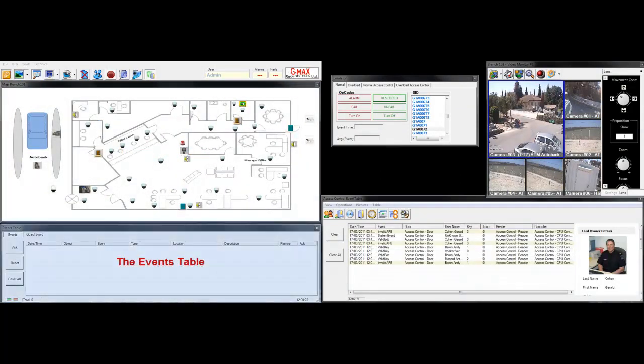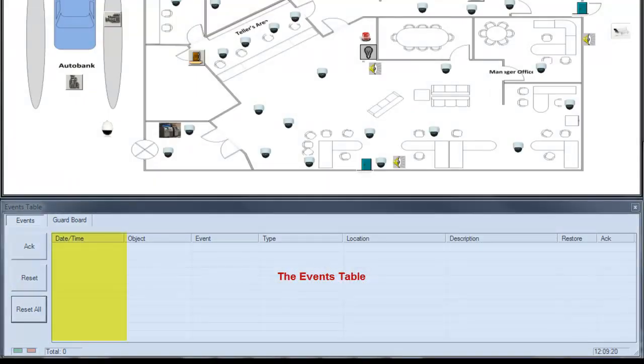There is always a main map of the site from which you can open additional maps. The events table. The written display of the system is based on the events table. The events table displays all of the events received by the GMAX 4000 system. Each event includes the following information: event start time, identifying code object, event description, for example alarm and fail, object type, for example camera and gate, location of object, object description, restore time, acknowledgement time.